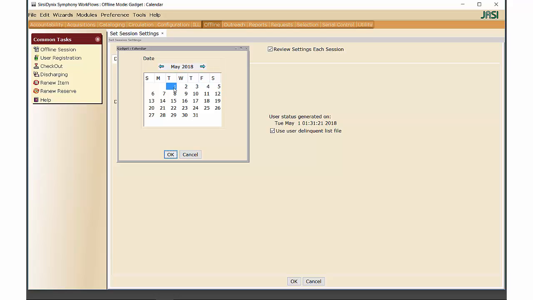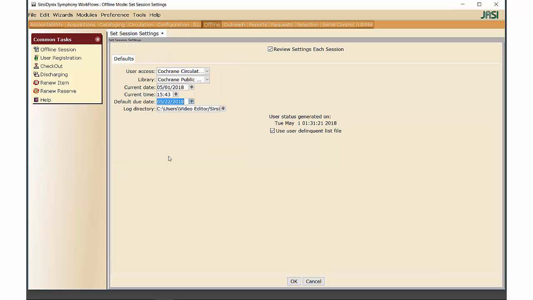So we see it's May 1st here. Let's say we'll pick the 22nd, because most items seem to circulate at about 3 weeks. We hit OK. Now you've got a default due date that's going to show up here.